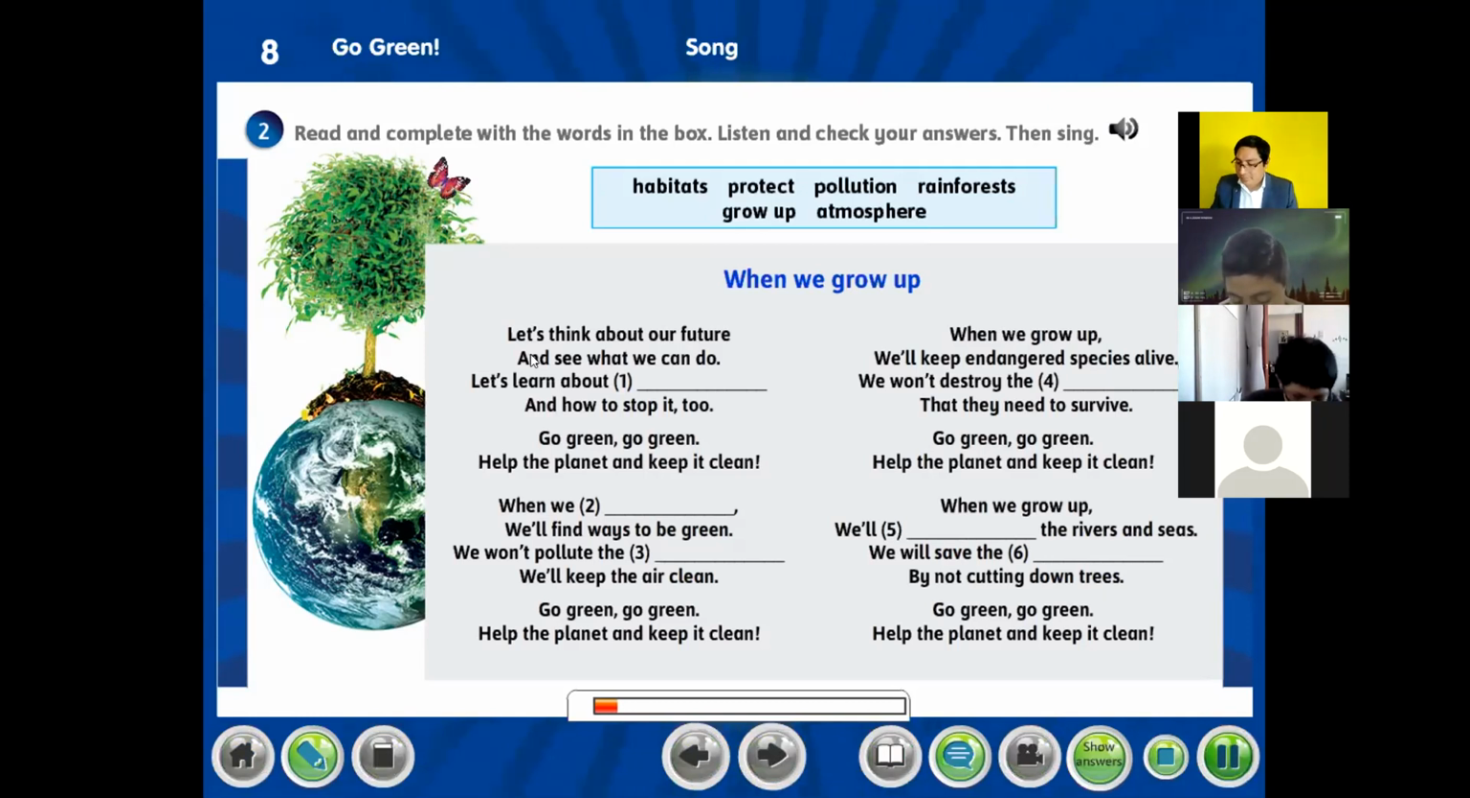When we grow up, let's think about our future and see what we can do. Let's learn about pollution and how to stop it too. Go green, go green. Help the planet and keep it clean. Go green, go green. Help the planet and keep it clean.